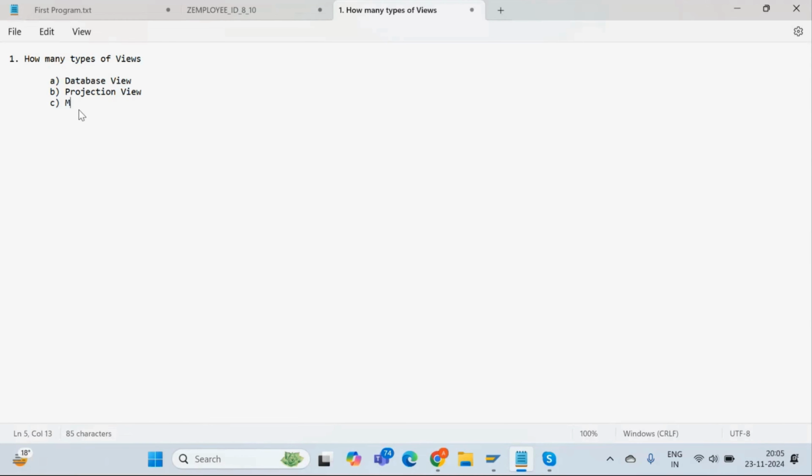Then we have the maintenance view. This was responsible for maintaining data of multiple tables. Again, one important point was there, that the tables must be related to each other. Then we have help view. What do you guys think this particular view is going to do? What do you think?